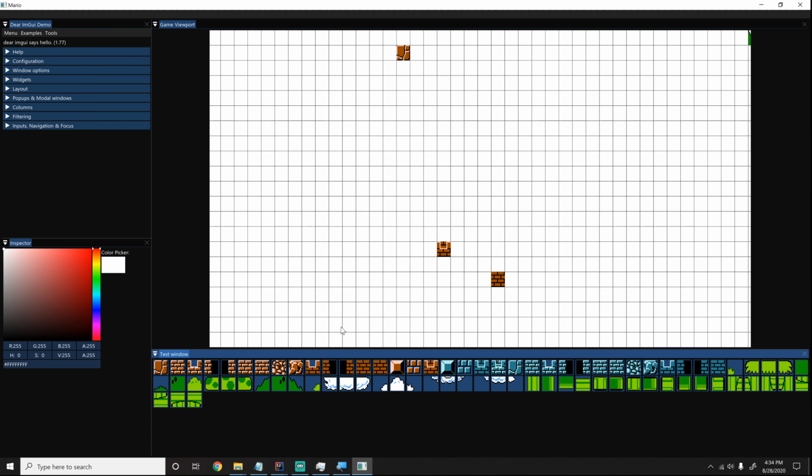That does cover it for this tutorial though. We have a game viewport up and running, and this is starting to look more and more like an engine.